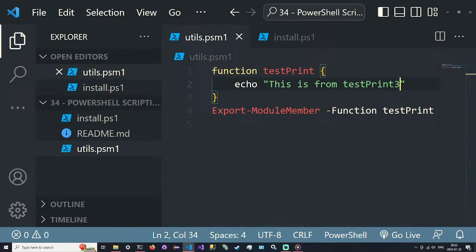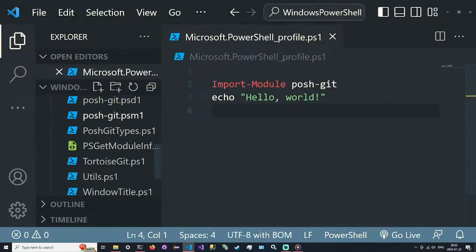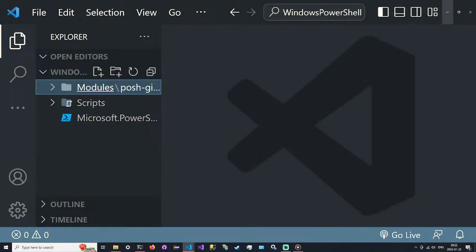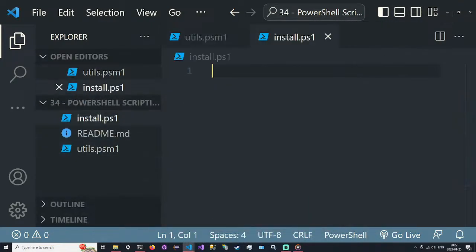I don't want to. This module isn't really much unless it gets imported to my Windows PowerShell directory along with the other modules like PoshGit. So I essentially just want to make it easy for a user to say, all right, I want to download this module, and then have it automatically be downloaded into the modules directory. So what we're going to do is create a script to install this.